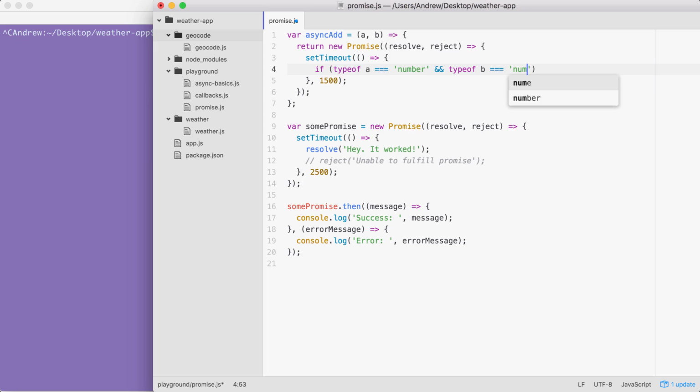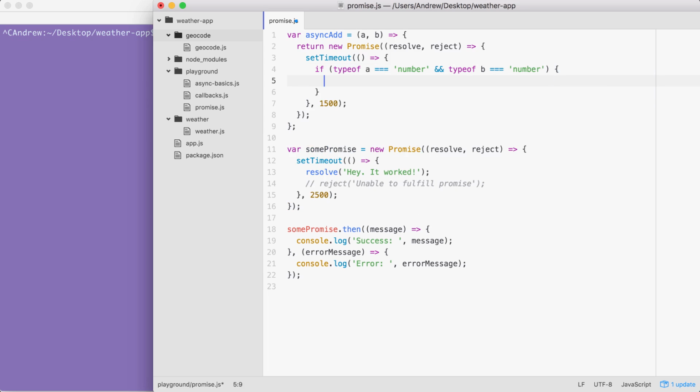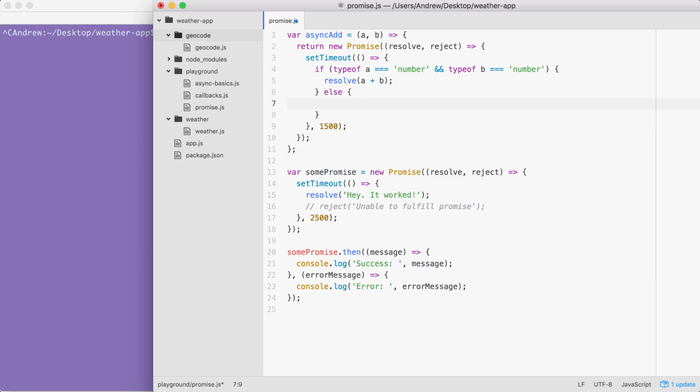We can go ahead and add the two up, resolving the value. Inside of the code block of the if statement, that's exactly what we're going to do. We're going to call resolve, passing in A plus B. Perfect. This is going to add the two numbers up, passing in one argument to resolve. Now, this is the happy path when both A and B are indeed numbers. If things don't go well, we're going to want to go ahead and reject. I'm going to use else to do that. If this condition fails, we're going to go ahead and reject by calling reject.